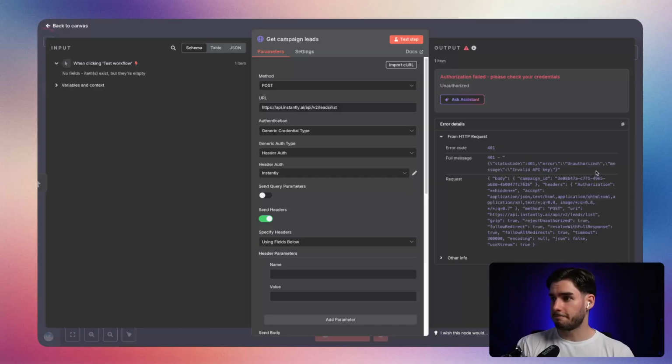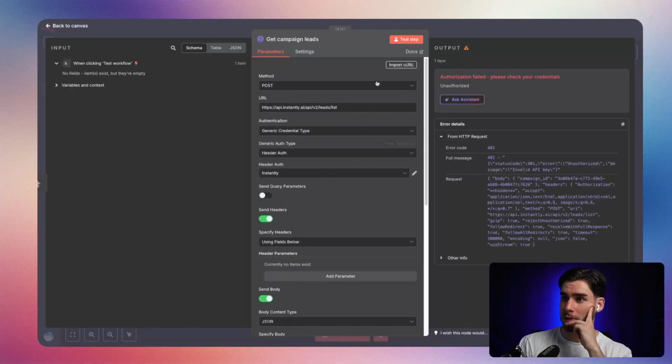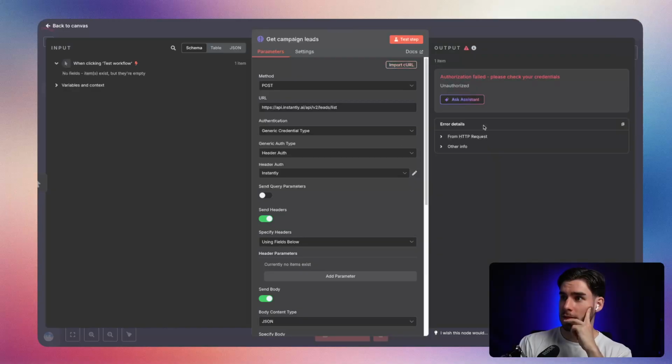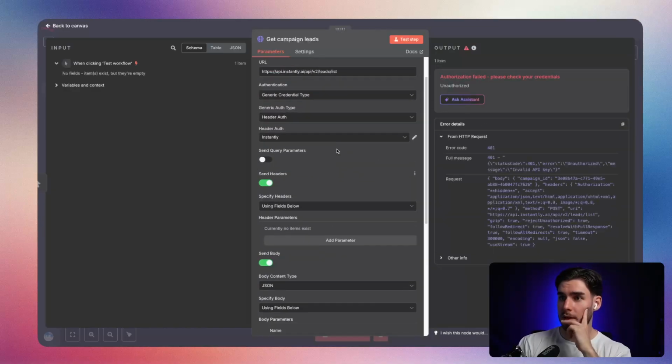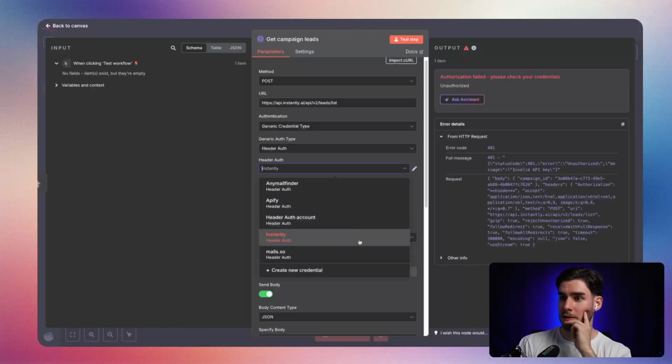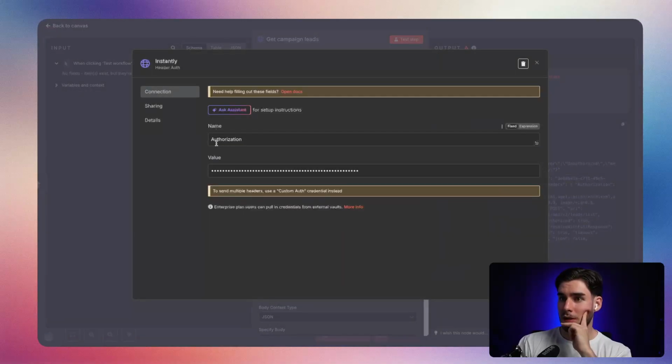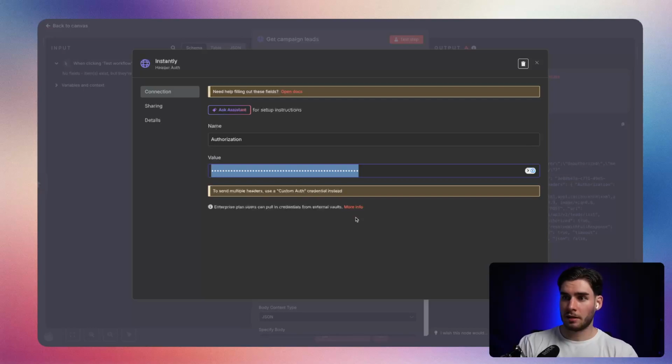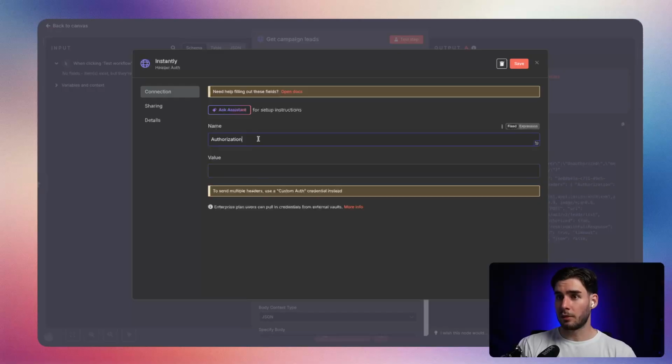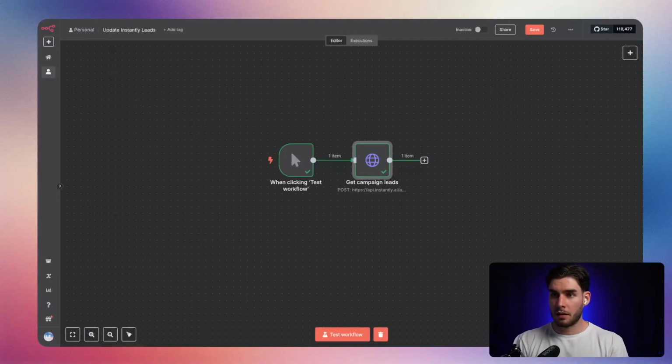Invalid API key. That's quite interesting. Actually, not the first time that I have that problem with Instantly. Let's try it again. All right, so what we can do now is go in here. Authorization, yeah, so that was correct. Then we go in here, we type in, so I will have to pause the recording here for a second. All right, so what I did now is that I switched the n8n instance because it just didn't work in this case.